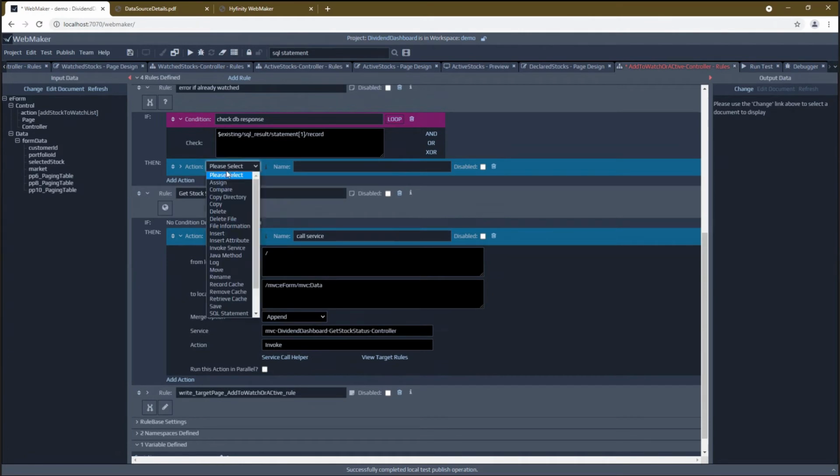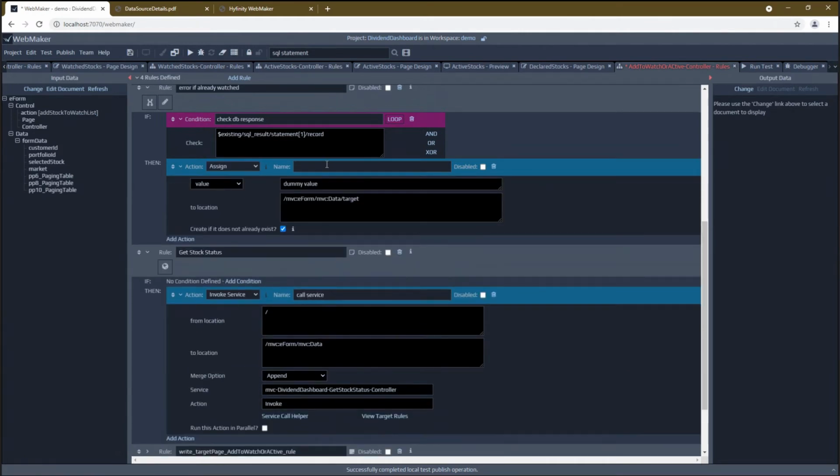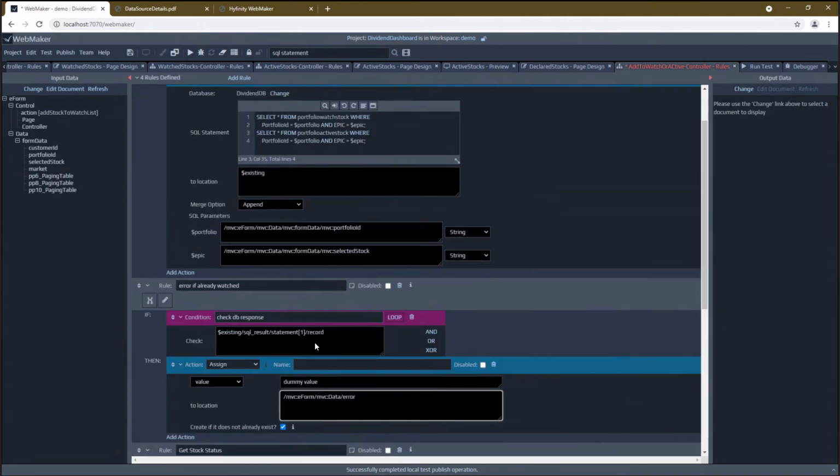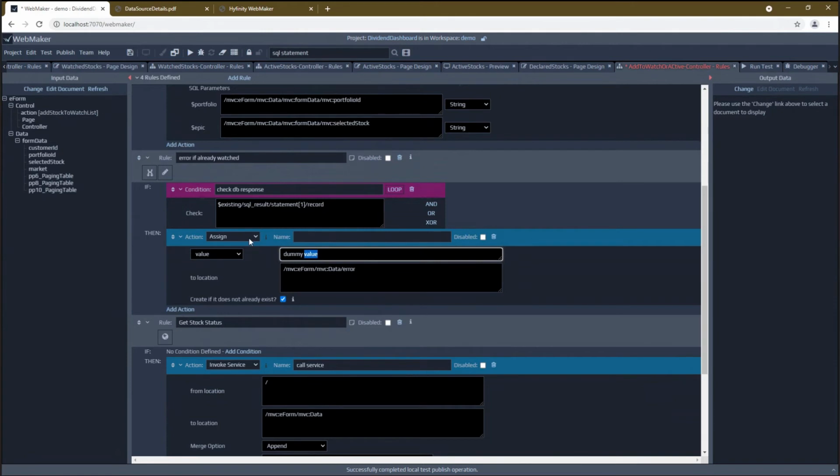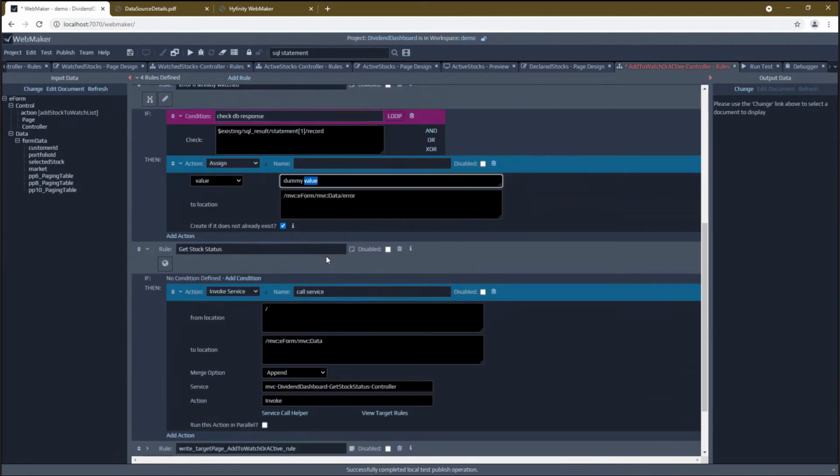And if that's the case, then we want to store an error message. I think we talked a bit before in our get stock status that if the error case is just going to return an error element that will end up under our data when we call it here. So we'll use the same thing and we'll assign a value to an error element under the data. So when it comes to rendering a message to say whether this process was successful or not, we can look for this error message and output it accordingly. So let's say here, stock is already being watched.